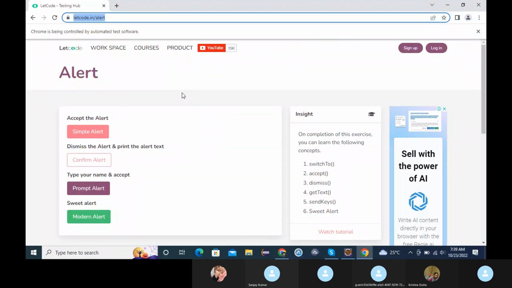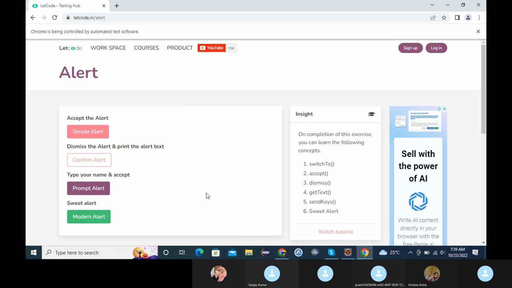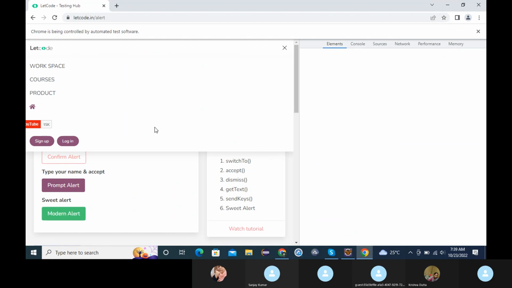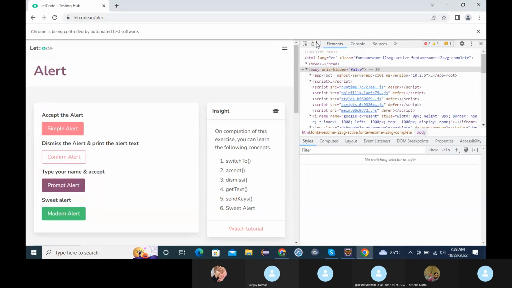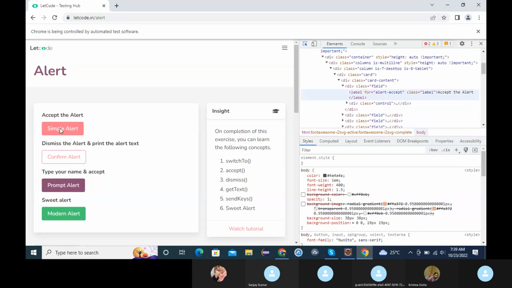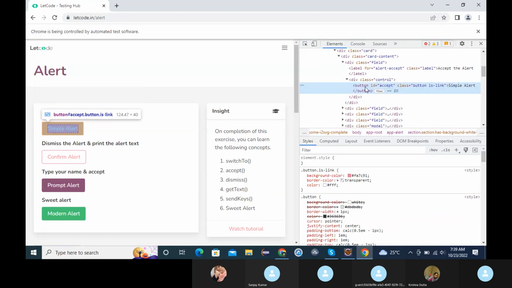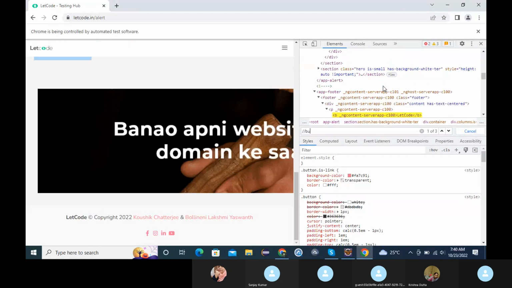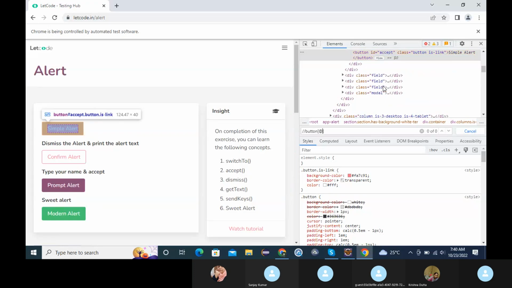So in order to bring the pop-up, we have to click on these buttons. So first let's start with the simple alert and inspect that. It has tag name button, it has an ID called accept. So we will use this for writing XPath: //button[@id='value']. So this is the XPath.